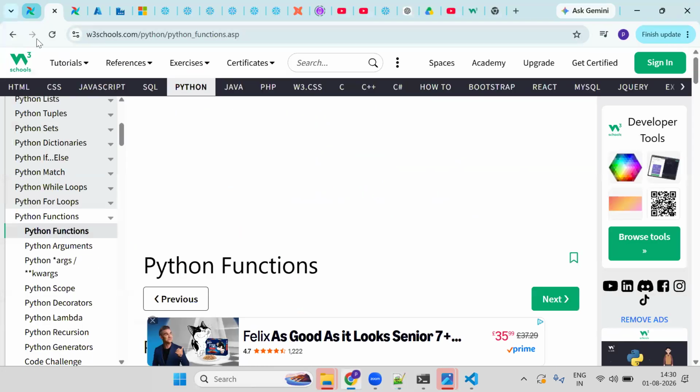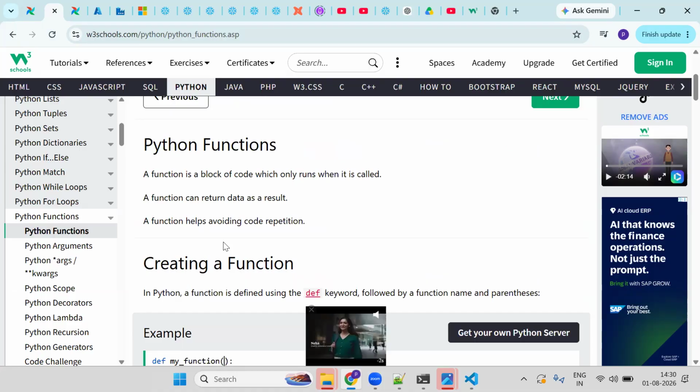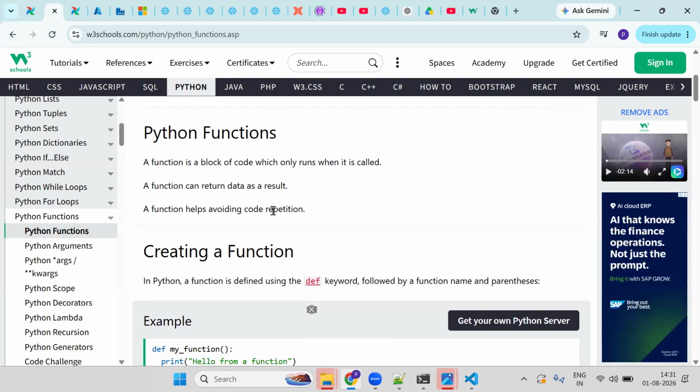Let me go here. Before going, first you need to understand what is a Python function. It is a block of code which runs when it is called. A function can return data as a result. A function helps avoid code repetition. If you are coming from a Snowflake background, in Snowflake, if I want to work on reusability, we go for user-defined functions, user-defined tabular functions. Same thing here also. We don't want to write repeated code every time, so we define it once, and for that we should go with a Python function.